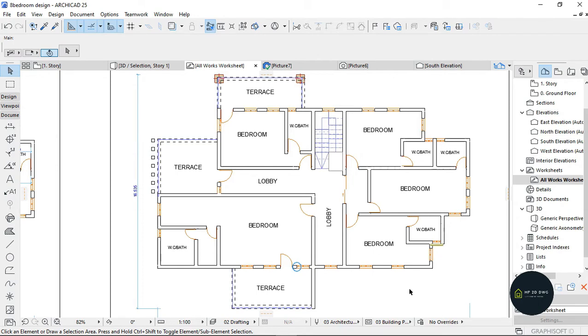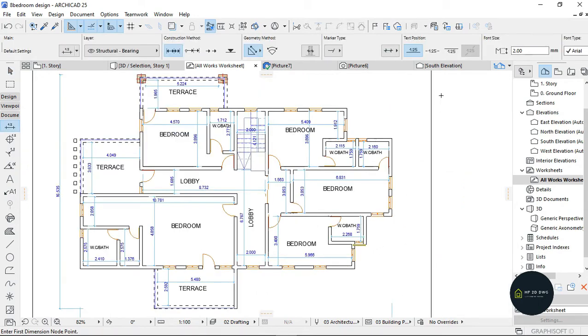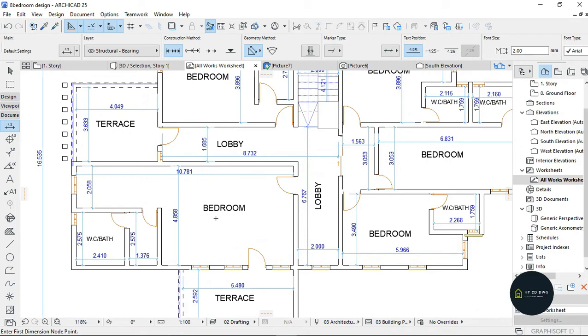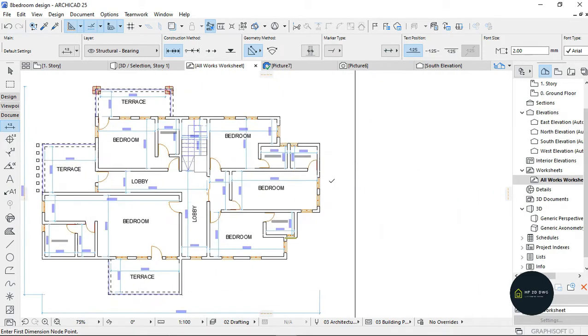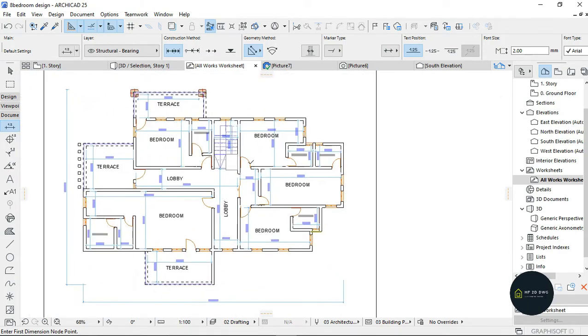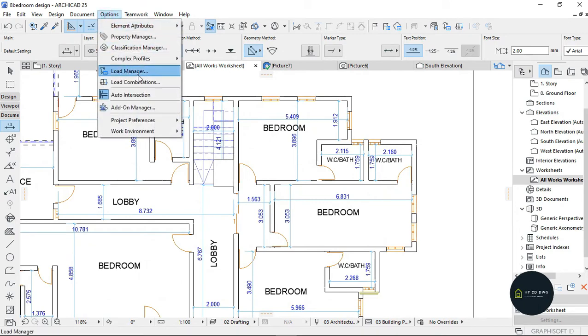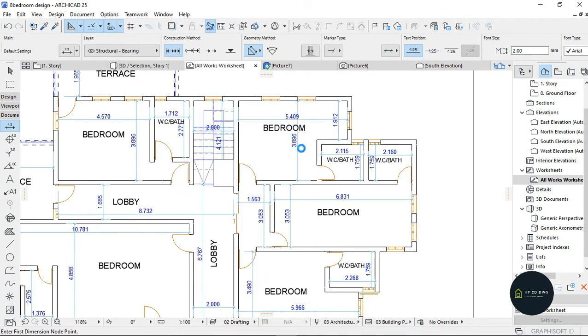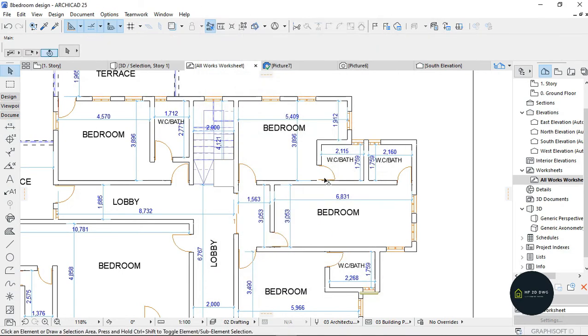Let me just give you guys the dimensions now. And this is the dimension for this first floor plan. This is the first floor plan. These are the dimensions for it. I think as I said earlier, this room is actually the biggest room. This is 10.781 by 4858, and this is also 6831. I'm sorry, I didn't put this in millimeters, so I'm just going to do that real quick. Yeah, so we have this.